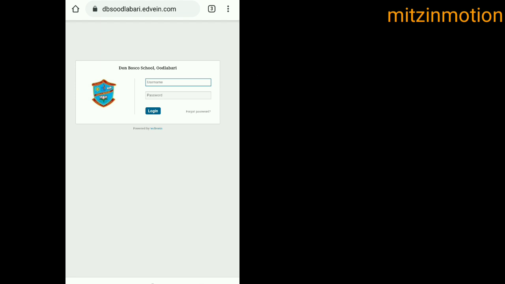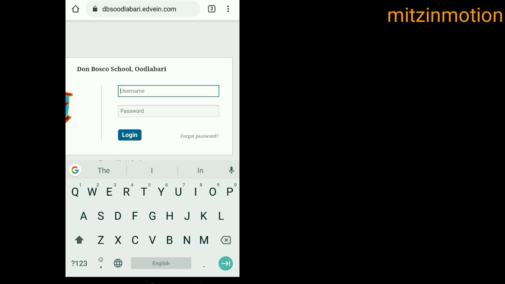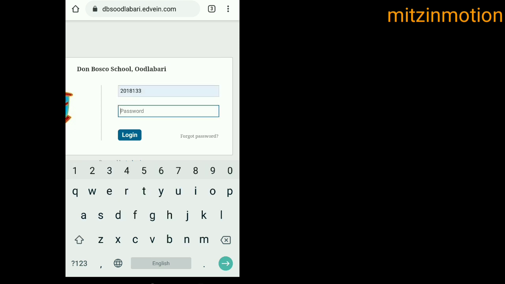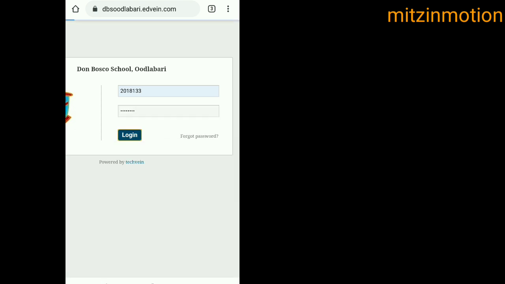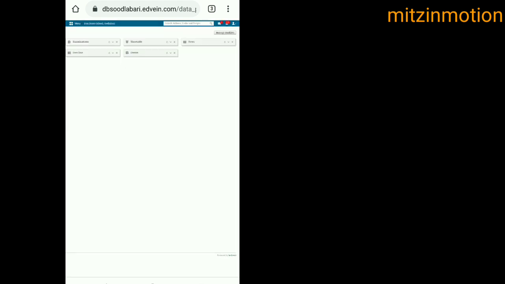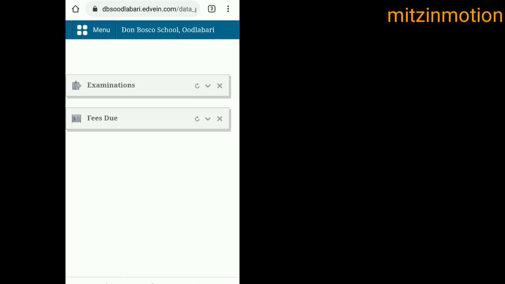So let us insert my own user ID and my own password. 1 2 3 4 5 6 7 8. Login. So here I have successfully logged in to the website. So let us make it a little bigger so that we can read it properly. Yes, this is the size.